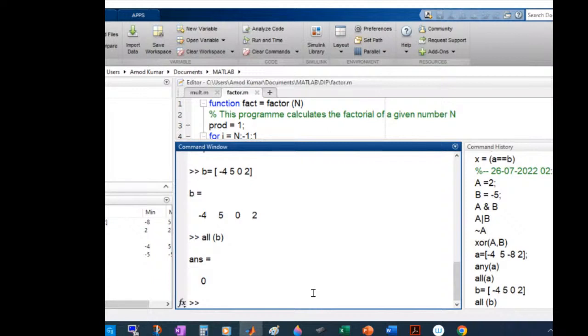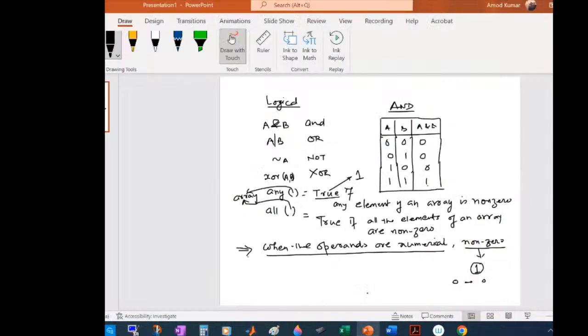Some more commands I'll let you know now. I think I have already told you about the who command. I have told you that it gives the names of the variables. I have told you WHOS also, which gives the properties of the variables, how long they are and what type they are, whether they are unsigned integer or so on. Okay?